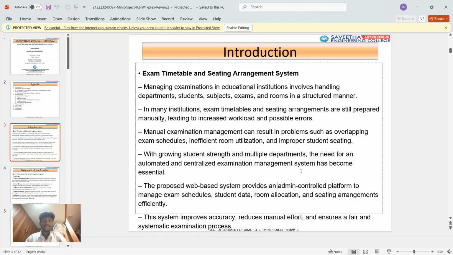Good afternoon, everyone. I am Monish from the AML department. I am going to present my video presentation for the mini project titled Exam Timetable and Seating Arrangement System. I am guided by our mentor, Ravinder sir.